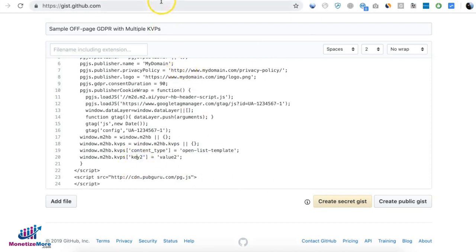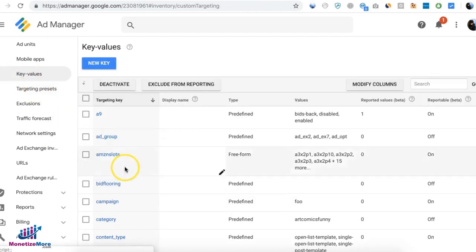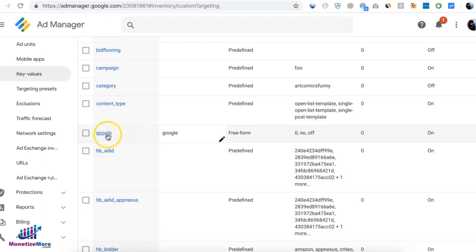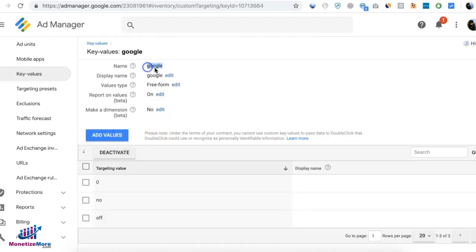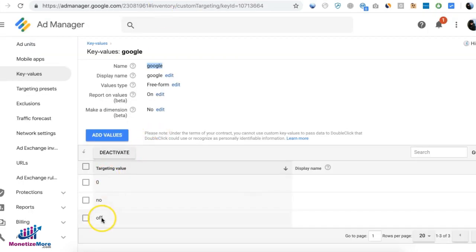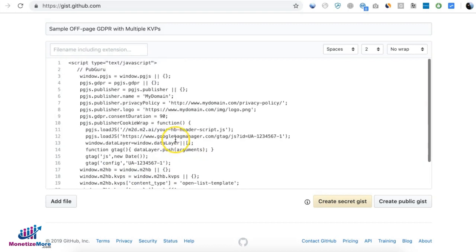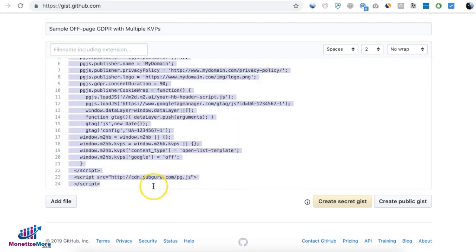And let's say, for example, this page will also fall under another key value. Let's pretend it's Google. So you have a key, which is Google, and you're going to have to put that in here. And let's pretend this will be "off" for your value. And there you go. So this basically contains now 2 different sets of key values, and plus you have your GDPR compliant code right here. And this goes into the header portion of your site.